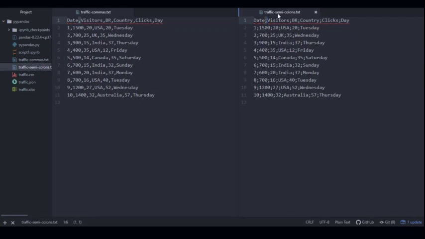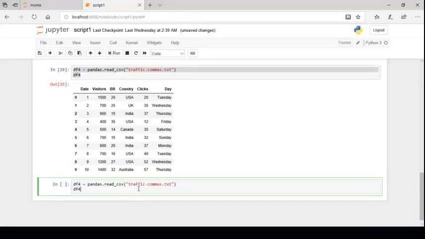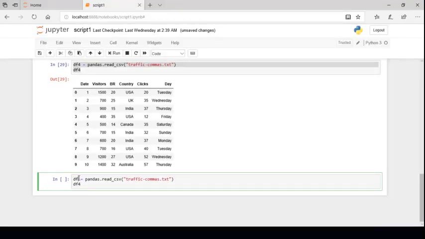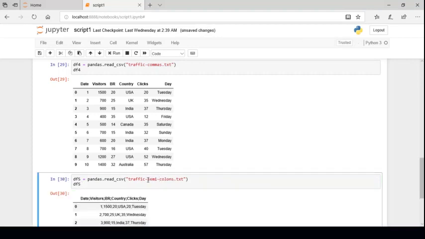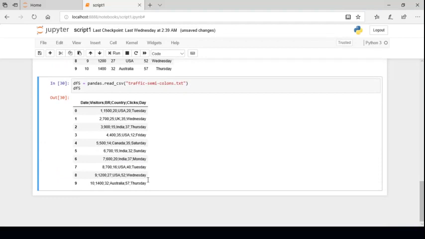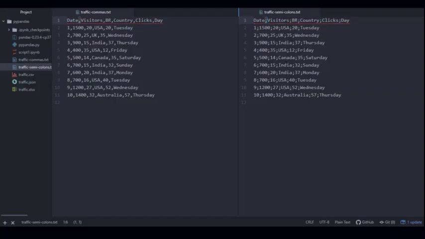But if I try to run this semicolon file, we would get an error. Let me do that. You can see what I'm getting is an index and then one row. This is the complete row and all the results in a complete row. So there are 10 different rows and one column. So it is recognizing this as a single column.